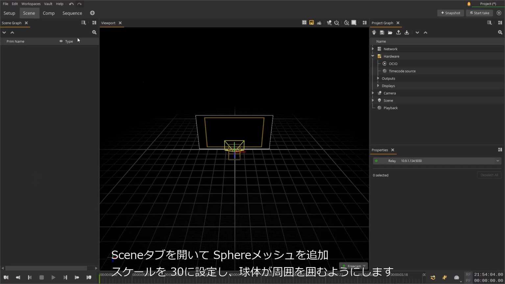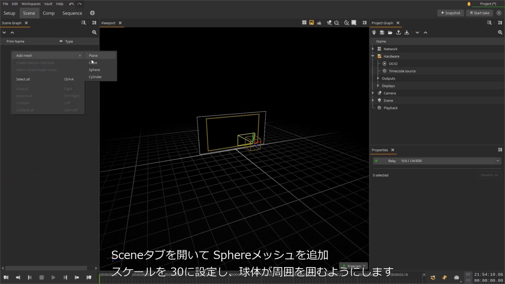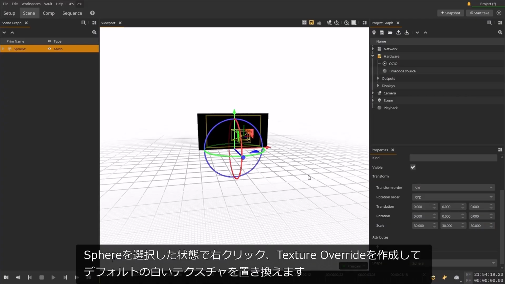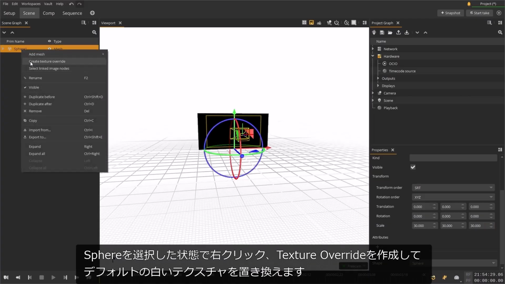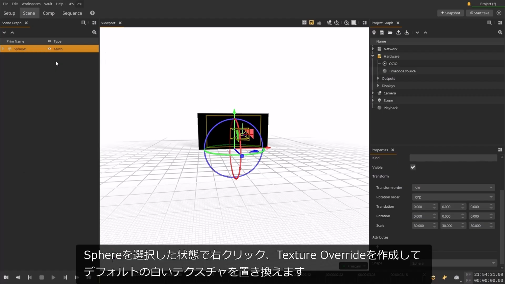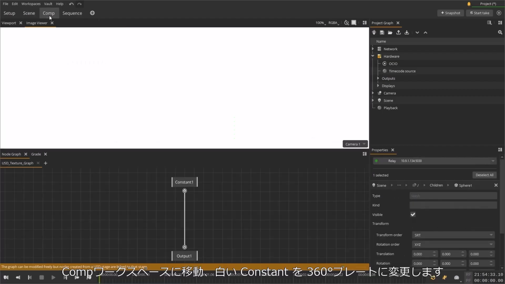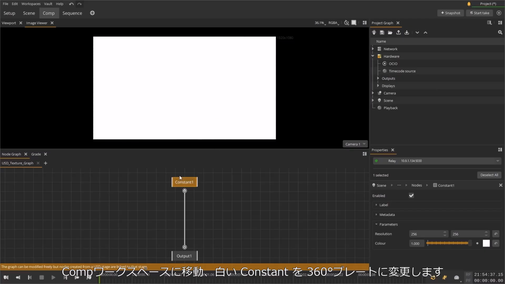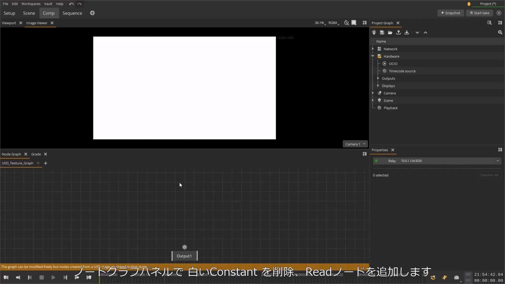So let's open up the Scene tab and add a sphere mesh and scale up to 30 so the sphere surrounds us. Keeping the sphere highlighted, we can right click and create a texture override so that we can replace the white default texture. Then we'll navigate to the Comp workspace where we can change this white constant texture to our 360 degree plate.